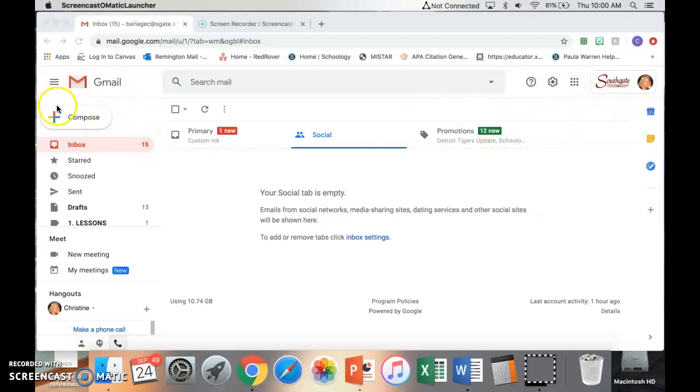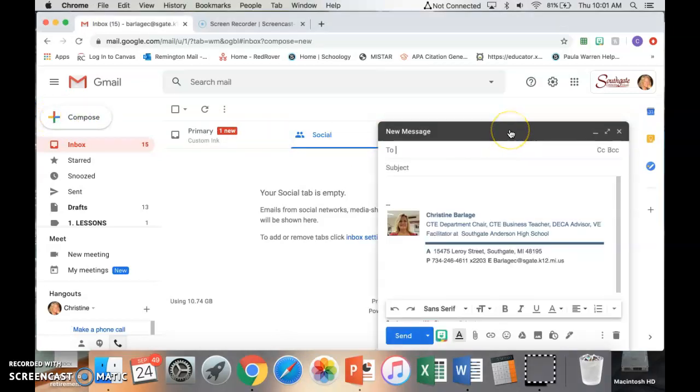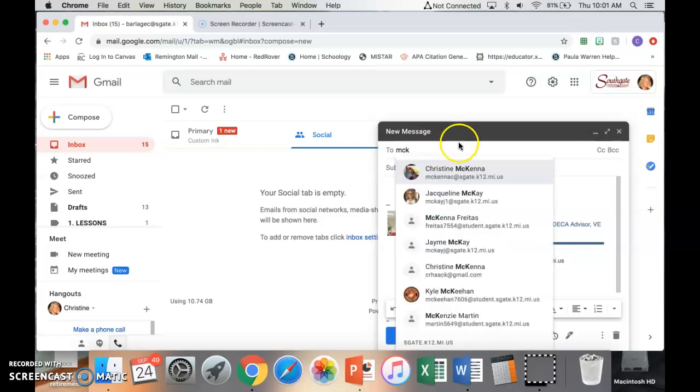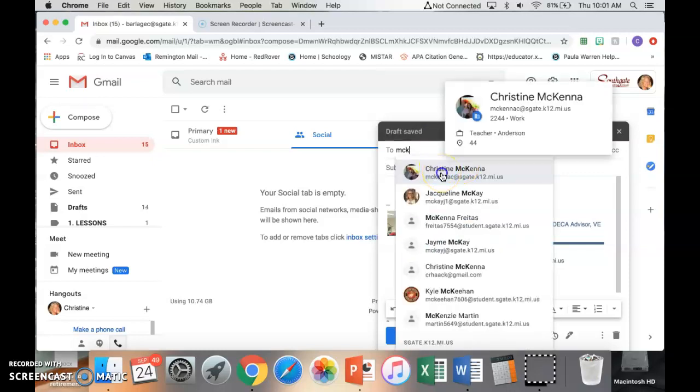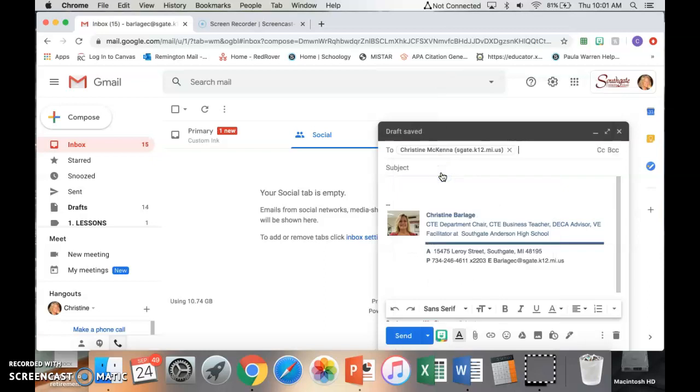So to compose an email, you're going to go to the compose with the big plus sign here. When you click this button, the dialog box or the new message box will open up. In the To, this is who you're going to send the email to. And the nice thing about being inside of Southgate Schools Gmail accounts is that when you start typing, let's say, a teacher's name, like MCK, the teacher's name will automatically pop up. So you don't need to know their email address. If you just start typing it within the Southgate Schools Gmail accounts, it will pop up automatically.